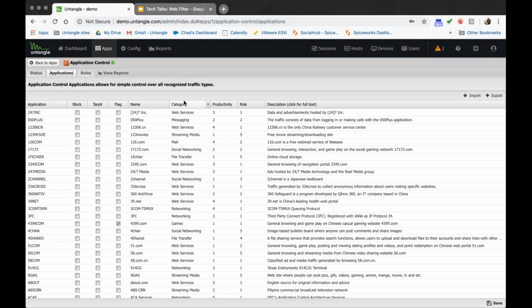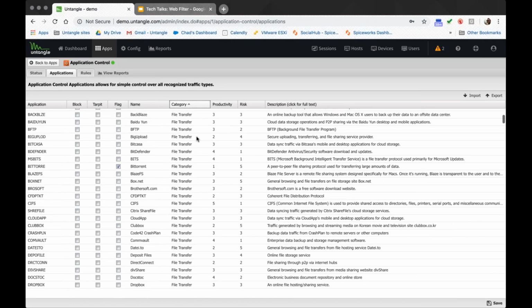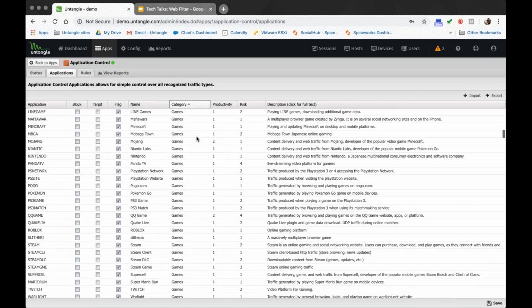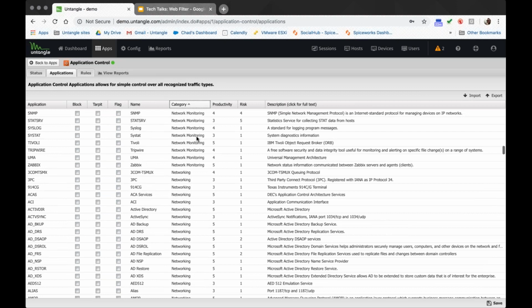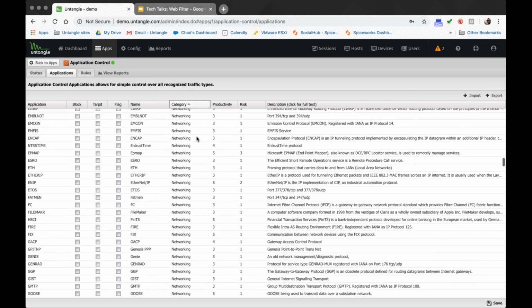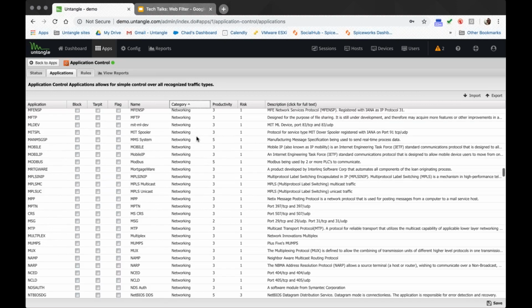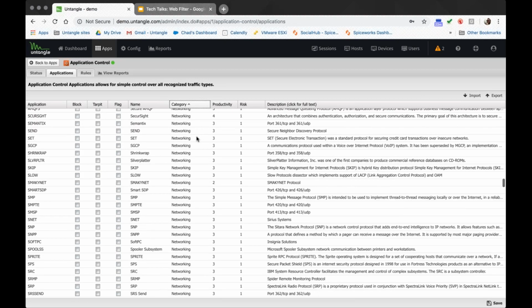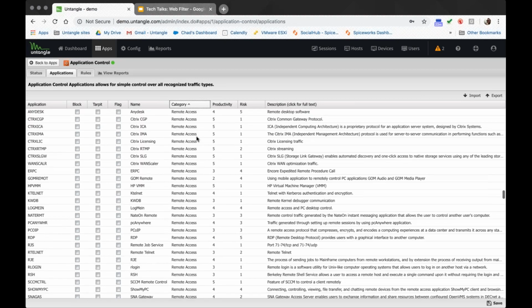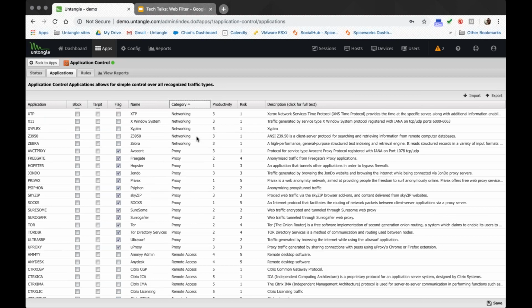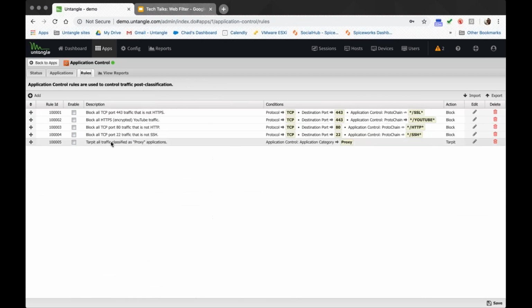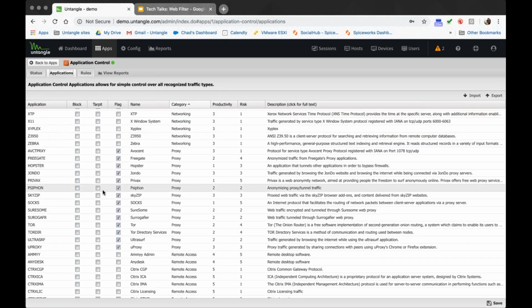So in mobile apps, application control, you can click on category and you can scroll down, and I would recommend checking 2 categories. So there are about 1,950 apps in here. As you scroll down to the category of proxy, you will see some very popular proxy apps, and Untangle can block or tar pit those. So in here, you'll see Tor, you'll see UltraSurf, you'll see Siphon, you'll see FreeGate. These are proxies. So we would actually have a rule enabled if you wanted to tar pit those proxy apps, because UltraSurf, Tor, these are very smart applications.